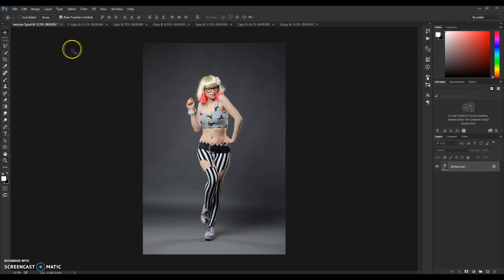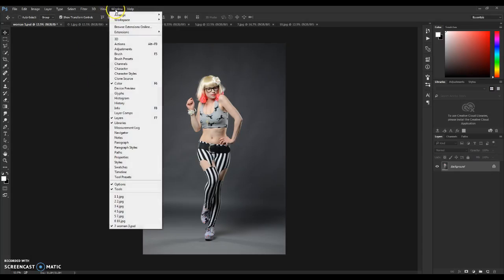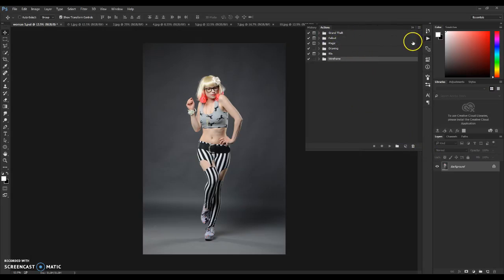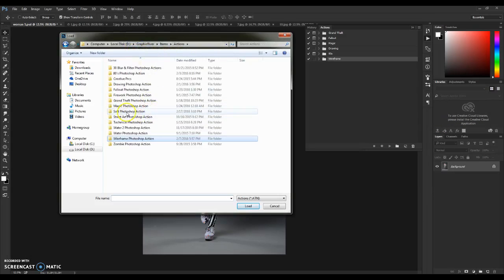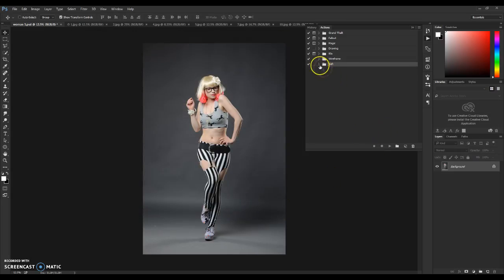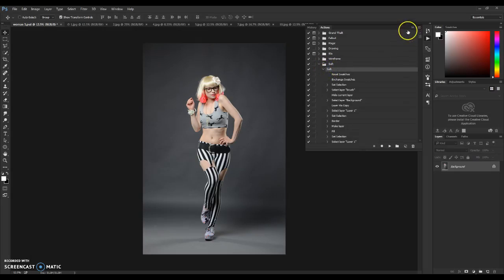Now we need to load the action in order to start. Go to Window, click on Actions. I'm going to show you how to load it. When this panel opens, click on this box here and click on Load Actions, go to your action folder called Soft Photoshop Action, click on the Soft ATN file here and click Load. After that, open this soft folder in the Actions panel and open this again. So it's now set.